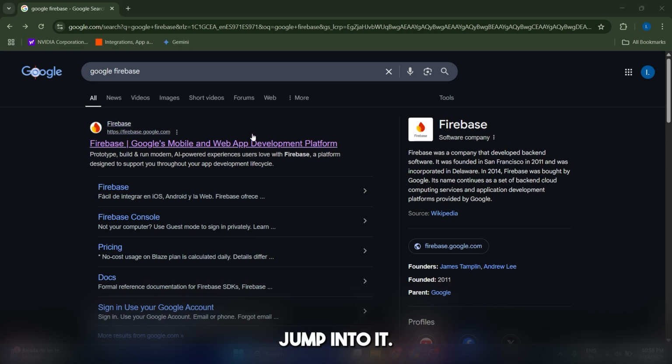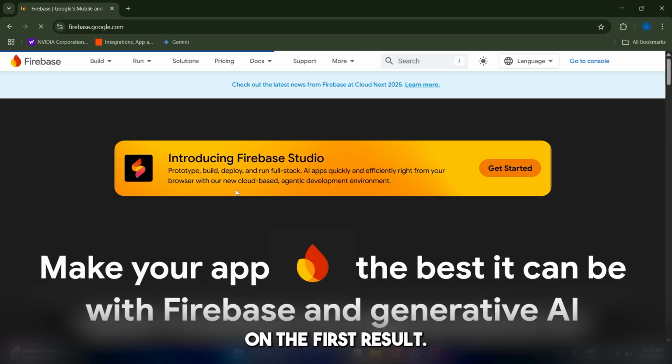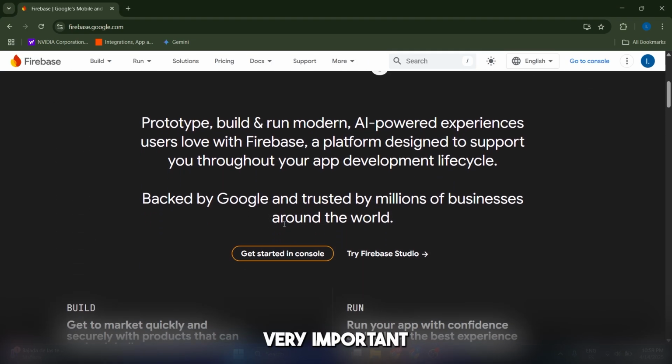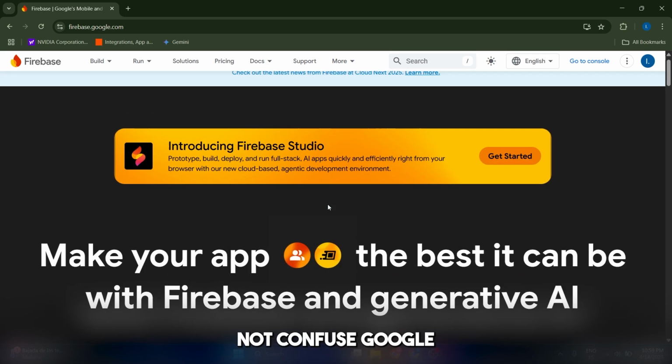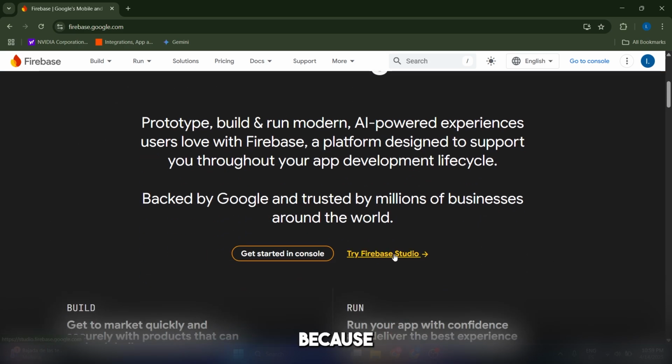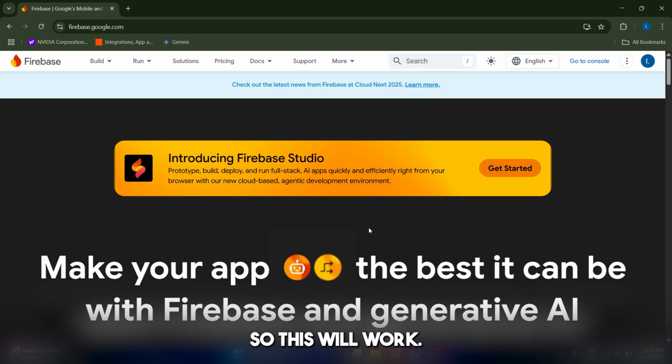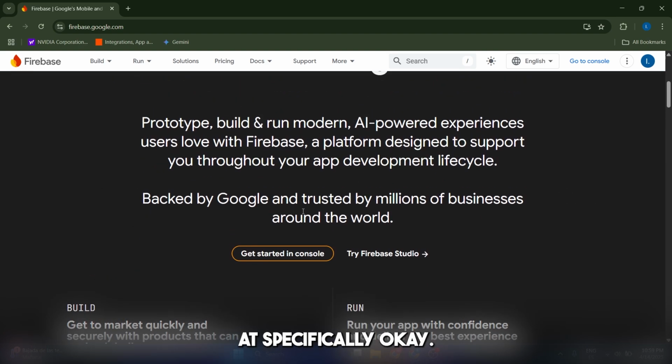So let's just jump into it. I want you to type in Google Firebase in Google, and we're going to click on the first result. Now, it's very important that we do not confuse Google Firebase with Google Firebase Studio, because in this tutorial, I want to focus on Firebase Studio, which is basically the AI agent that is going to allow you to create apps and to make everything so much easier. So this is what we're going to focus on specifically.